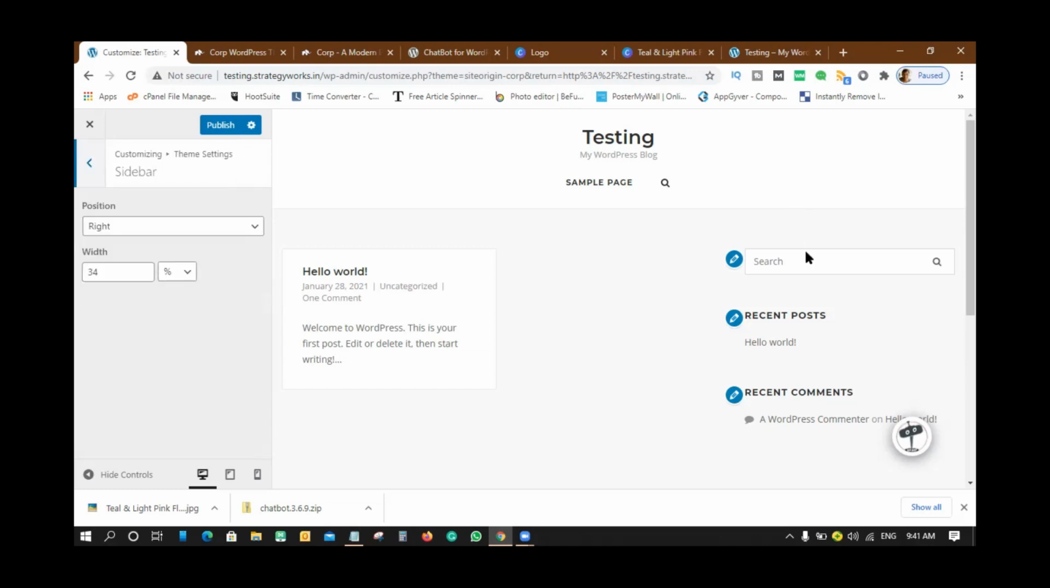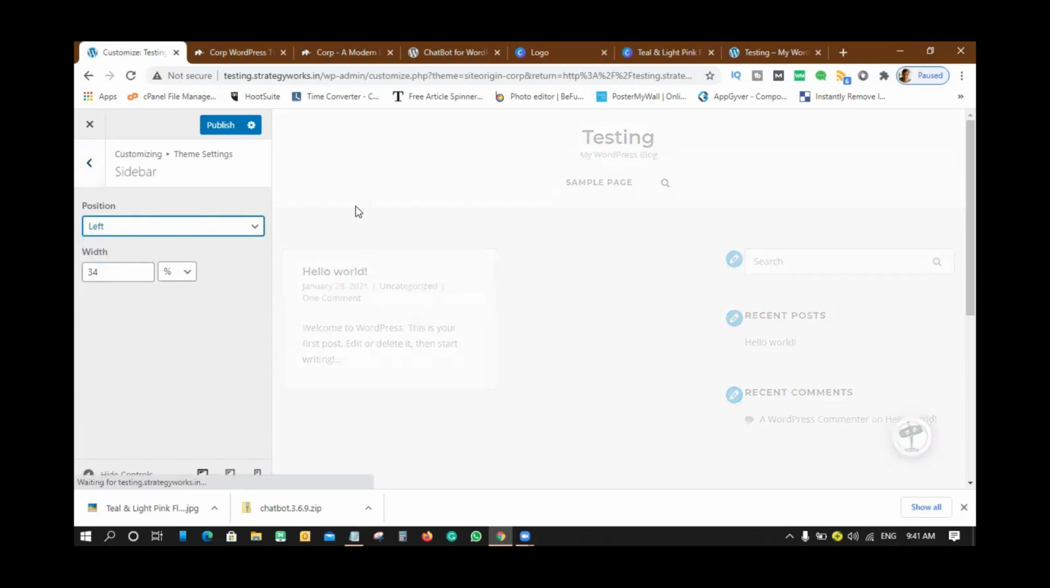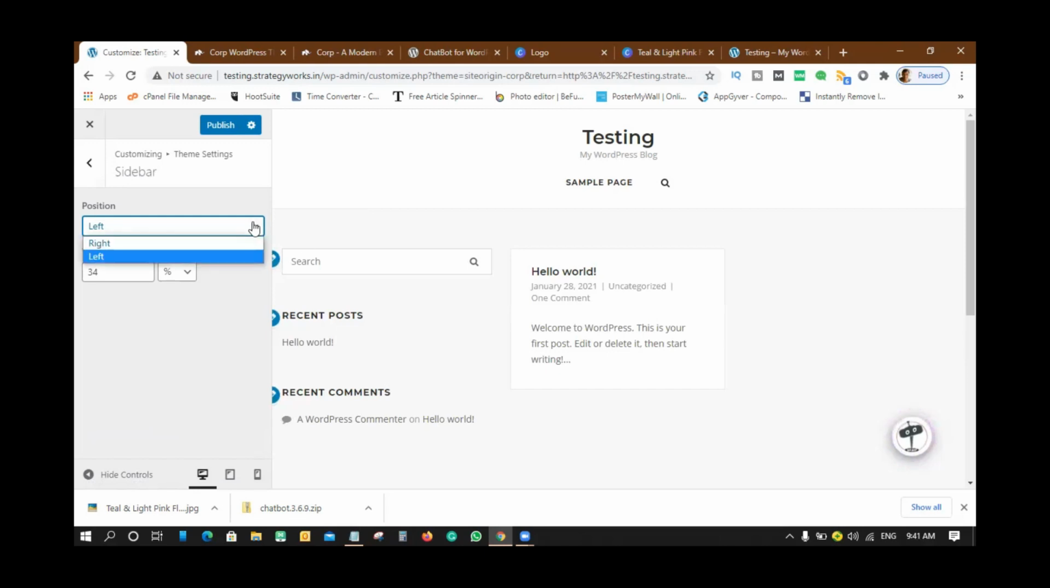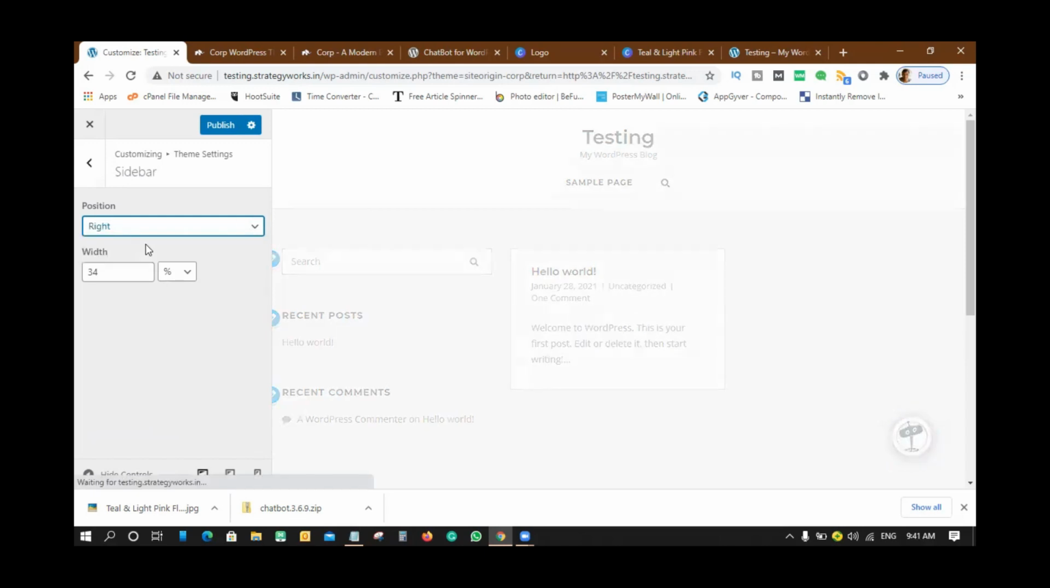Then the sidebar. This is the sidebar. Do you want to keep the sidebar or not, and where you want to keep it, these settings can be done. You can see the position, right and left. If I make it left, the sidebar will move to the left side. But let's keep it on the right side.